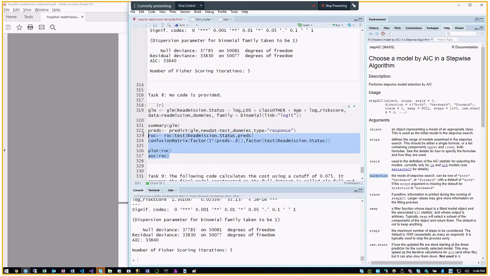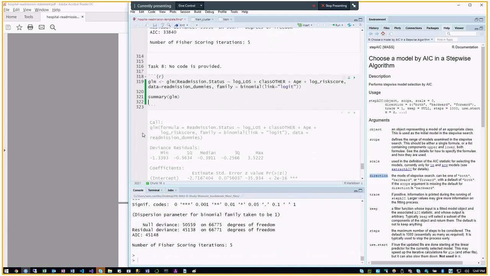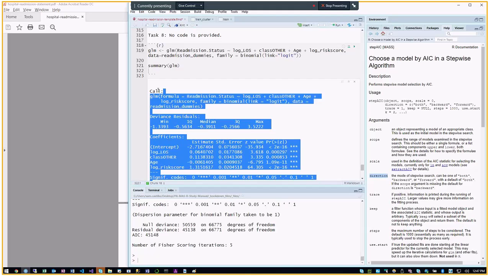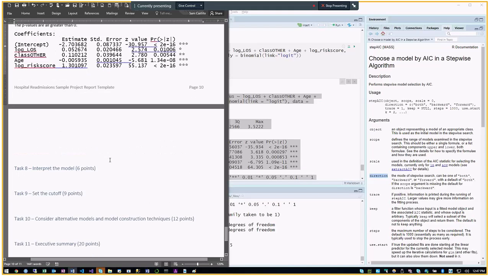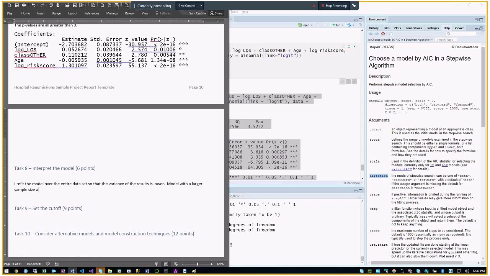I don't need any of the predicted values because I'm not looking at the performance. I just care about the coefficients. So here I'll include everything. I refit the model over the entire data set so that the variance of the results is lower. Models with a larger sample size are more reliable.